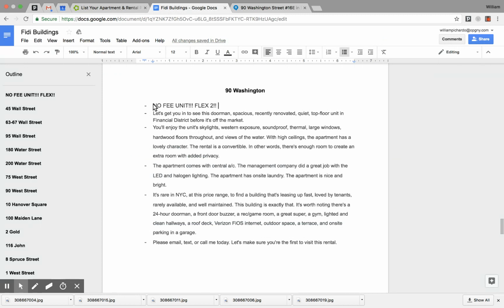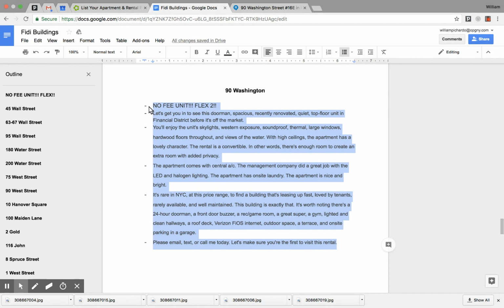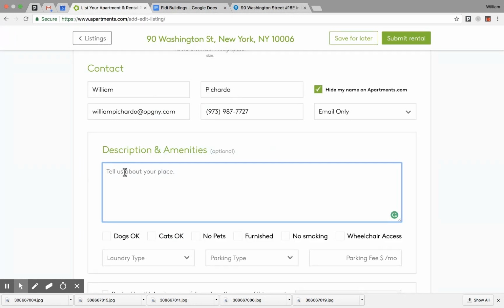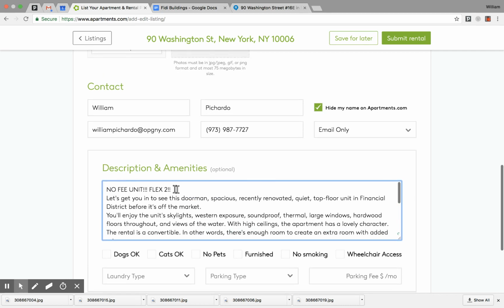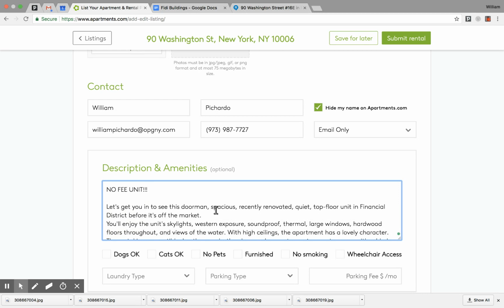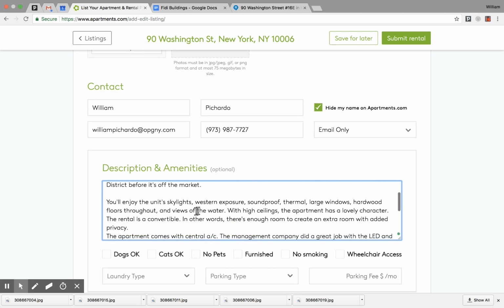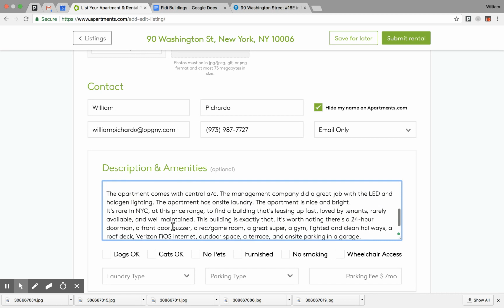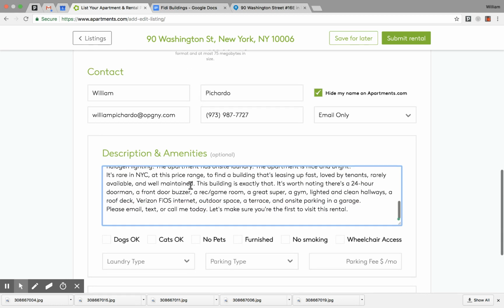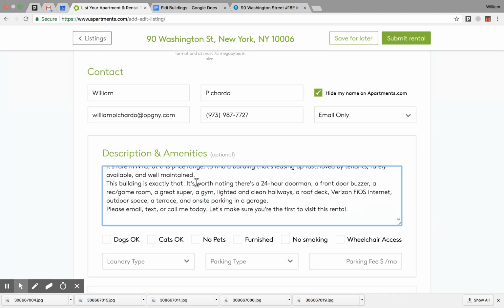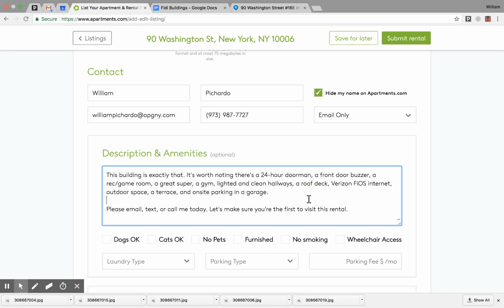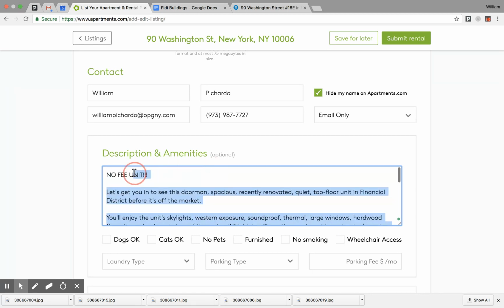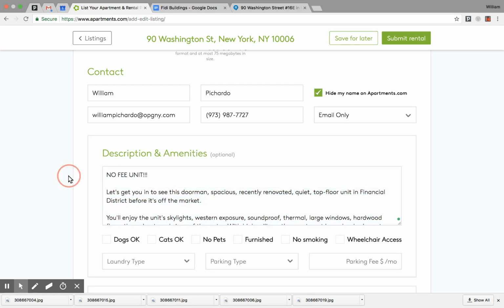Back here, the description. Hit paste. Obviously, this doesn't apply to that one because it's only a no fee. It's not a flex unit. It's a studio. Make sure this is nice and organized as well. You can also copy and paste this one right away just to have it.